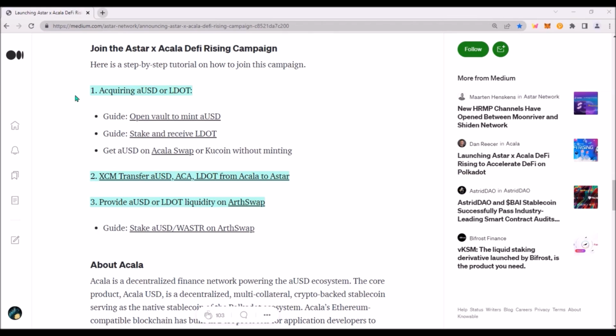To be able to provide liquidity with your Acala native assets on ArthSwap, there are three steps that you need to complete. First is to acquire aUSD or lDOT. Next, you need to XCM transfer aUSD, ACA or lDOT from Acala chain over to your Astar EVM address. I will show you how to do that in a moment. And the third step is to provide liquidity on ArthSwap and subsequently to farm your LP tokens.